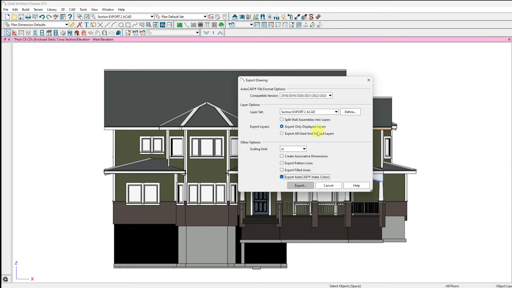Let's try this first. Split wall assemblies and layers. I don't care about that, because that's like the assembly of sheathing, studs, insulation, siding. That's not what I'm after. I'm going to just blow that up into a whole bunch of pieces and have tons of layers deep. So that's what that means. And all used and named layers, so this would export all the layers, not the displayed layers. These are the displayed layers, so I do want the displayed layers.